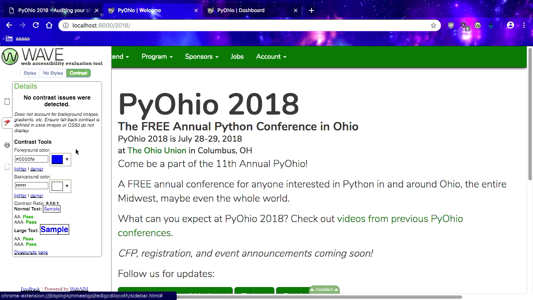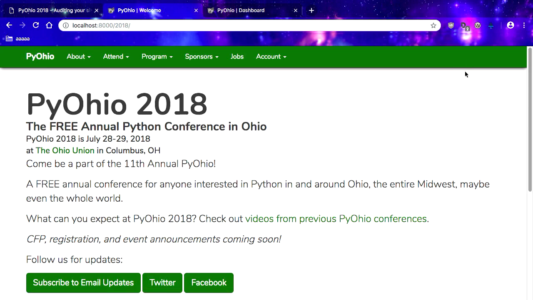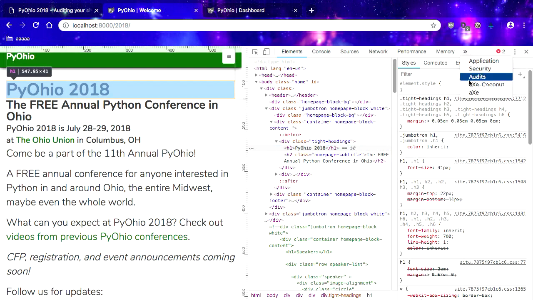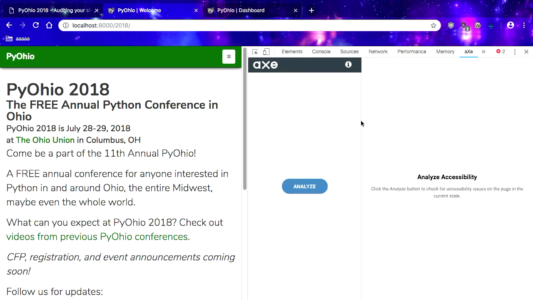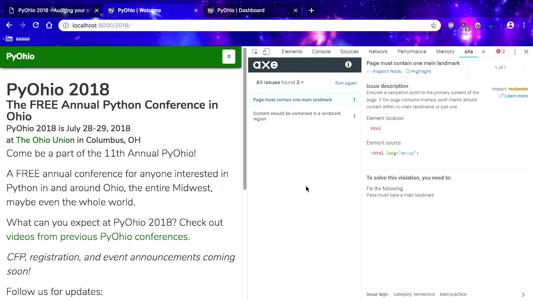So that's cool, but what if you need to actually test a page that requires a POST? Because once you turn off Wave, it refreshes the page, right? That's kind of a problem. So let's take a look at Axe. Axe is really cool. It's made by the folks at Deque. It lives in your DevTools. You can analyze a page that takes a POST because when you use Axe, it doesn't refresh the page or anything. It's just there.